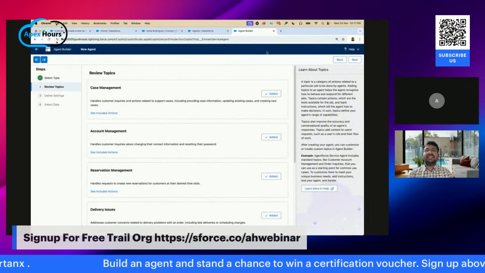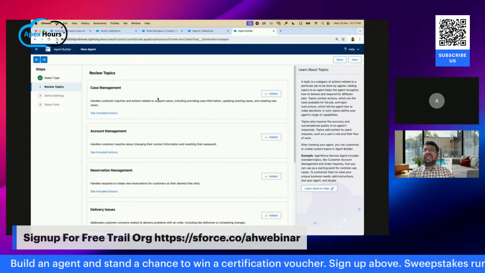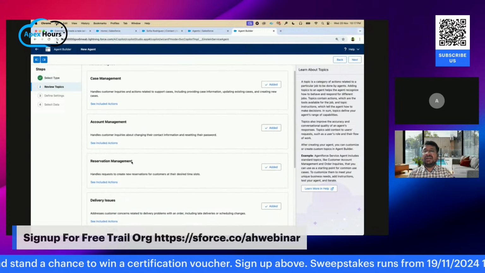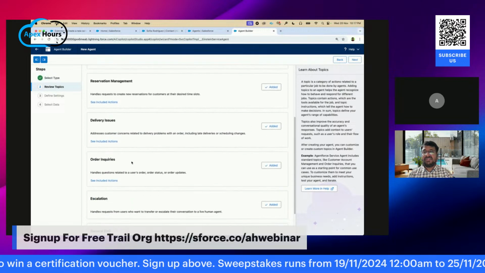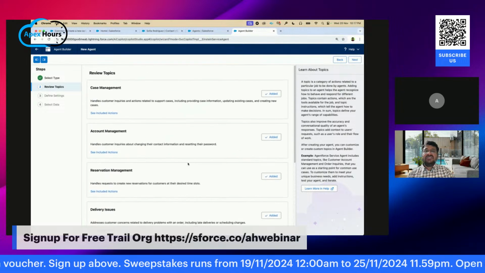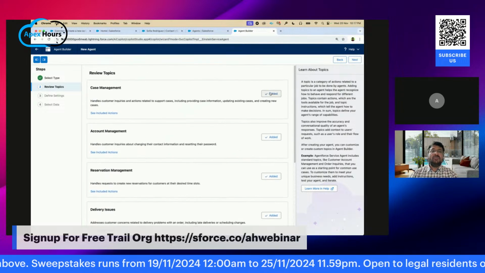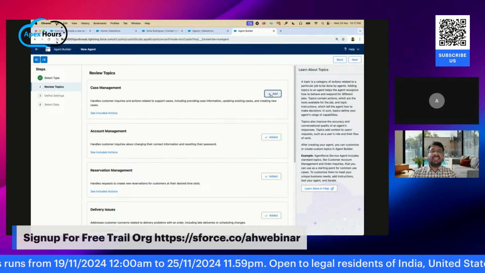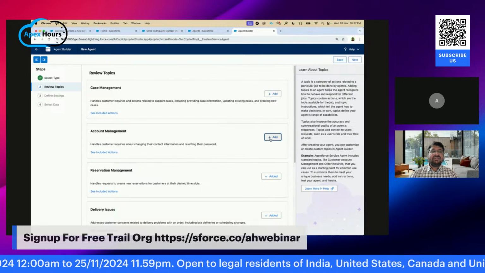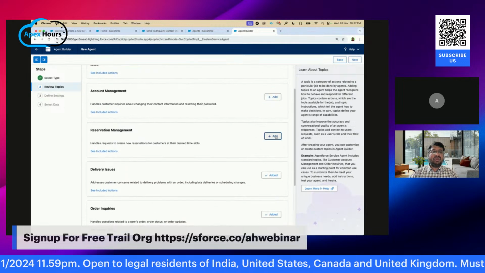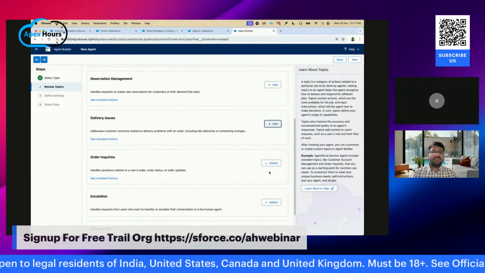Okay, ignore this error. It doesn't matter. This agent comes with some topics that are already added. So I want to keep it clean. So let's remove all of these topics. Let's click on this button to remove it. So click on this added button to remove all of these topics for now.